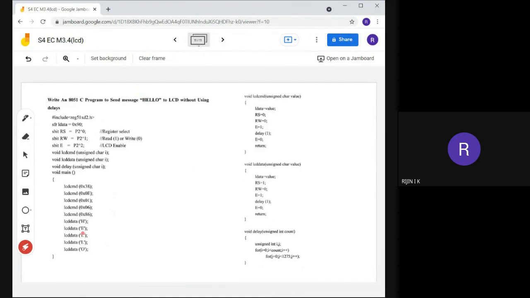Okay, so first for that we can send the data H. When H is sent, the corresponding procedure will execute.